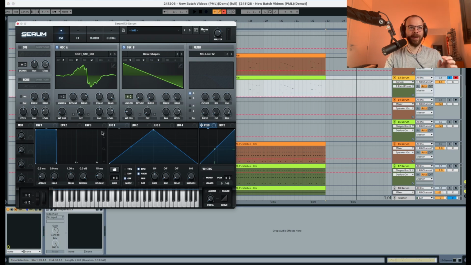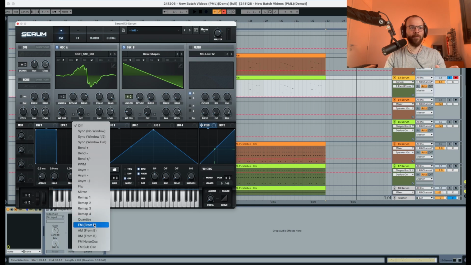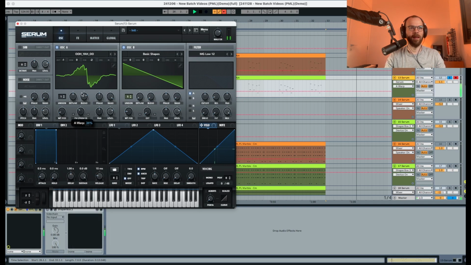Now we're gonna go in A, and we're gonna select an FM from B. And you can see how this changes the sound. Now we're gonna pick a sub, we're gonna put it as a sine. Octave up. But the level all the way down. And we're gonna use envelope 2 to modulate this somewhere like this.